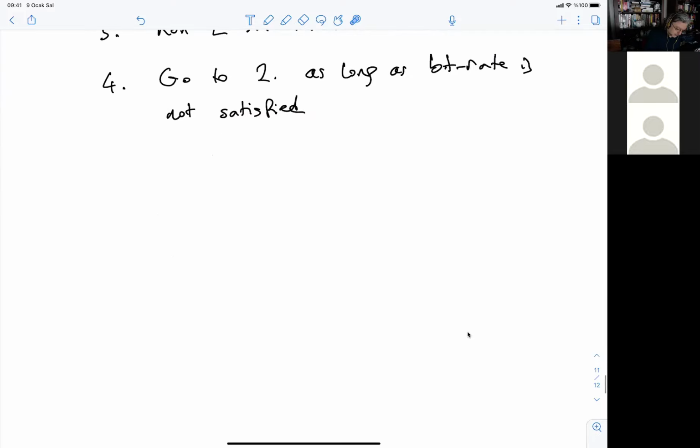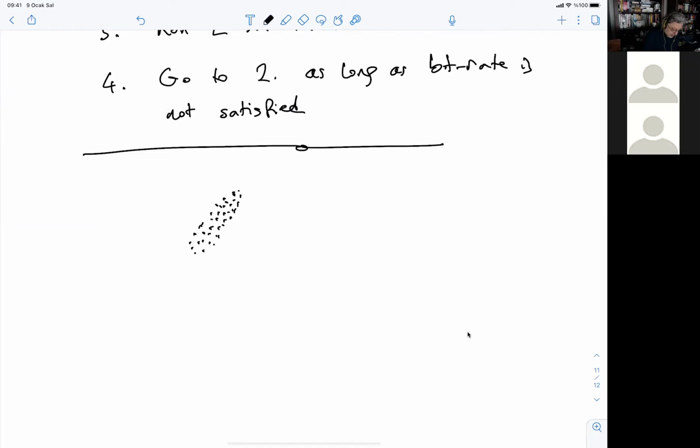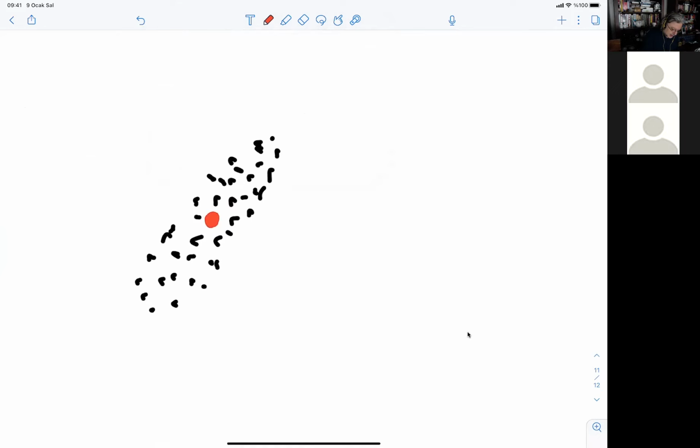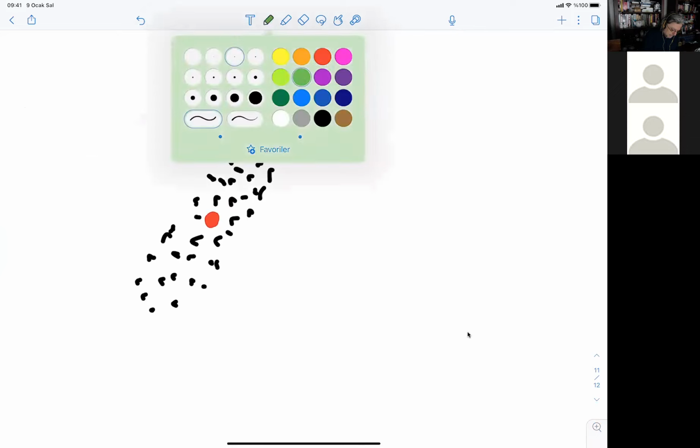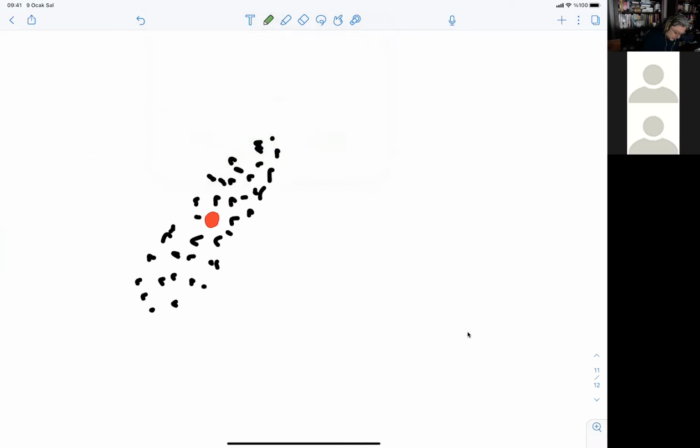For example, if your data is like this in a group, and it is represented with a red dot in the center, and you want to split this into two, how would you like to split this? You would like to choose epsilon in a direction in this way, right?